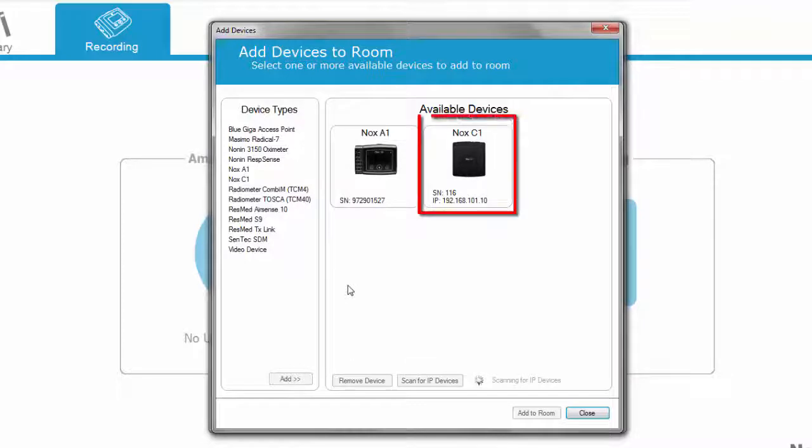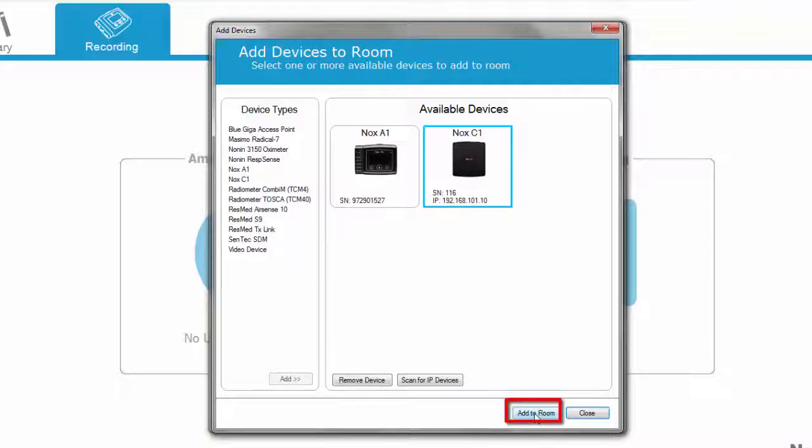Your NOX C1 should be automatically discovered. Add the NOX C1 to the room. Select the NOX C1 and click Add to Room.